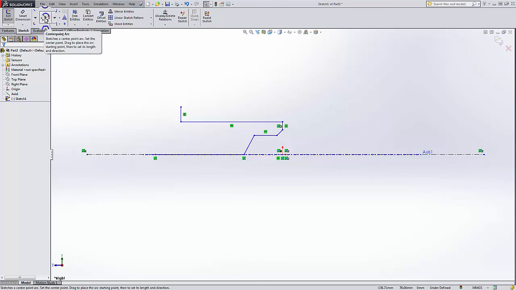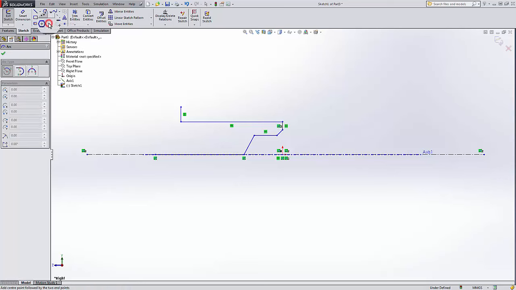I need to make a center point arc or a tangent arc. No, that's right, I don't want a tangent arc. Or I could use a 3-point arc, but the center point's the most obvious. Now, a big mistake that students make is making this center point immediately below this point. This is not a half dome. It's only a part dome.